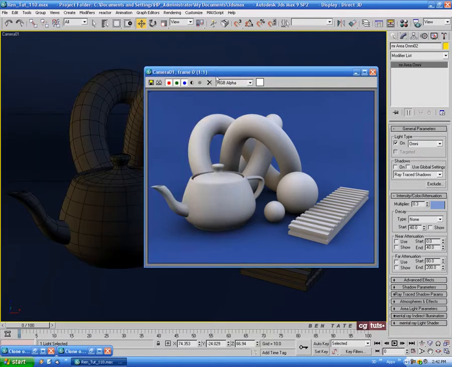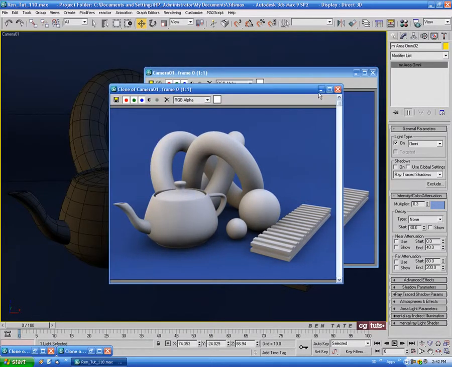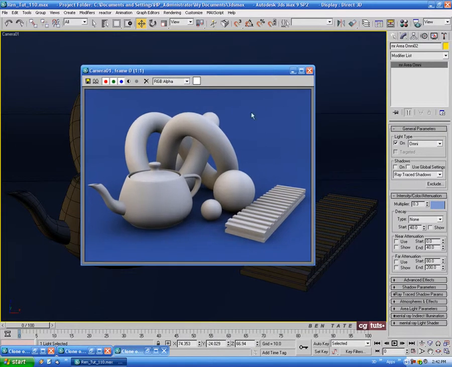All right, let's minimize this one, and we'll clone the new one here and minimize it. Okay, and you can see it's quite a bit brighter than the previous ones. We might even need to take the GI down a little bit on the multiplier so it's not so bright. Okay, so we'll minimize this.